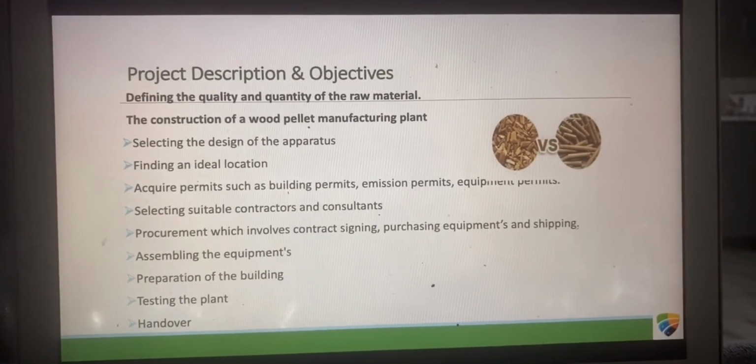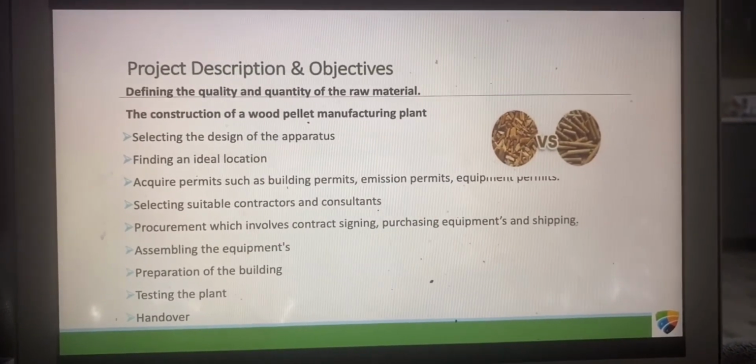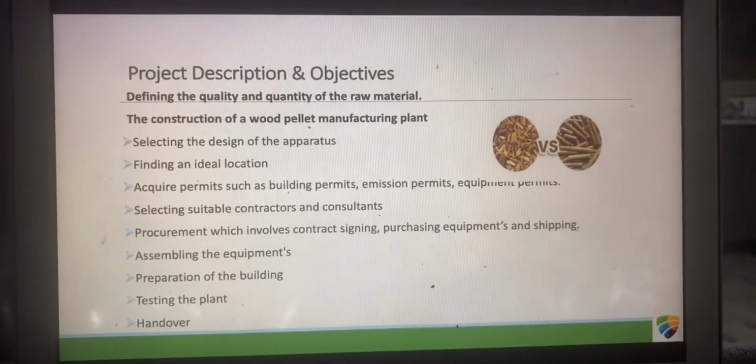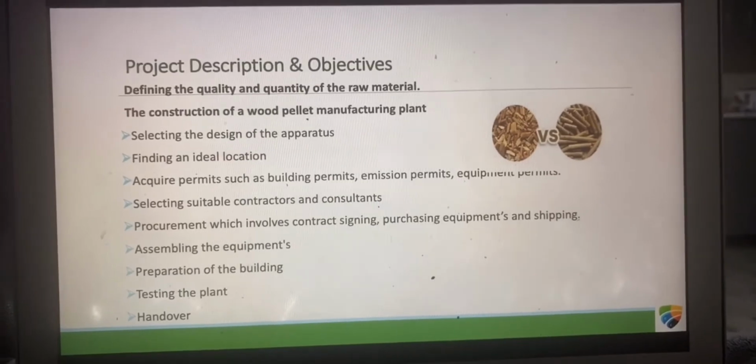Description and objectives. The first step involves defining the quality and quantity of the raw material. The second step, which is the major step, is the construction of a wood pellet manufacturing plant. This involves a series of steps. The first step is selecting the proper design of the apparatus. The second step, finding an ideal location for our plant. Then acquiring permits such as building permits, emission permits.